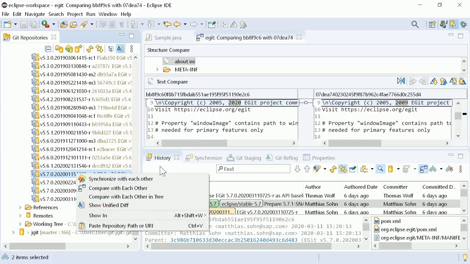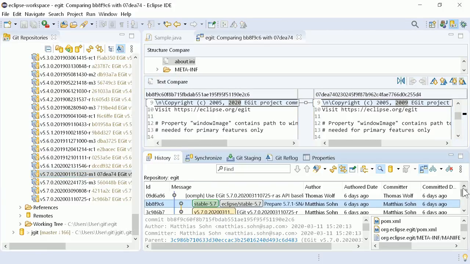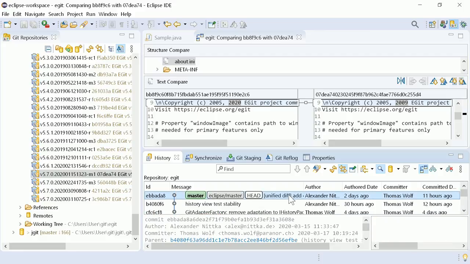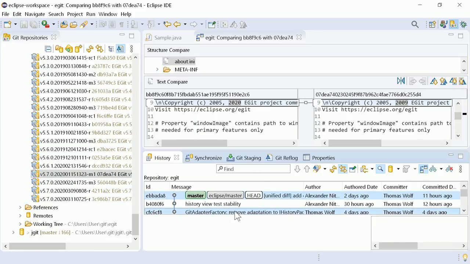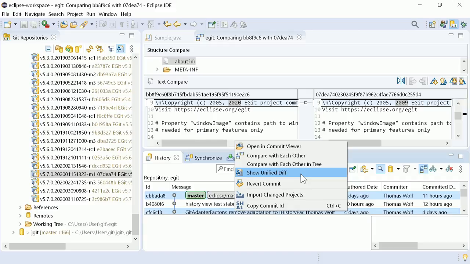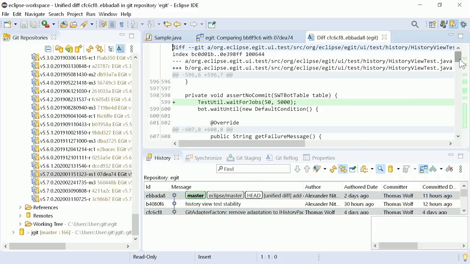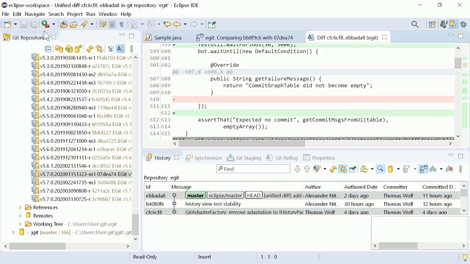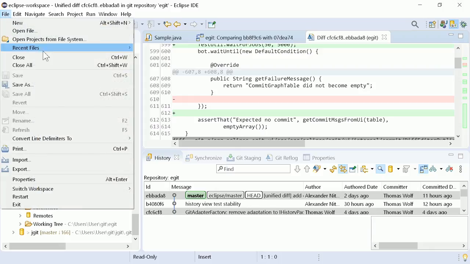Here, and in the history view, when two commits are selected, you can now show the unified diff. This diff in the unified format can be saved via File, Save As.